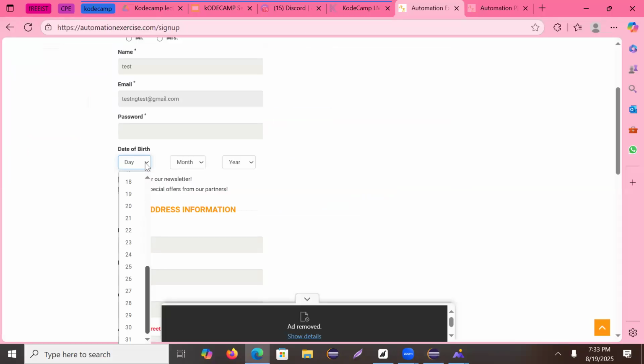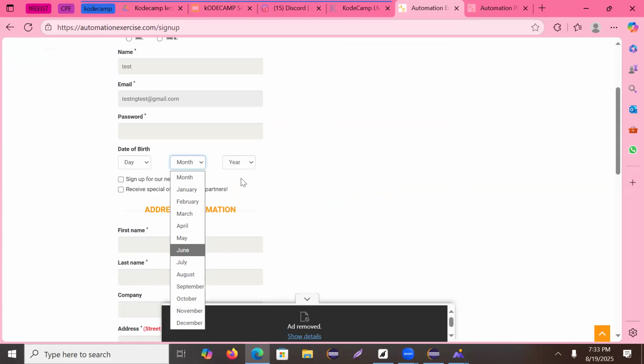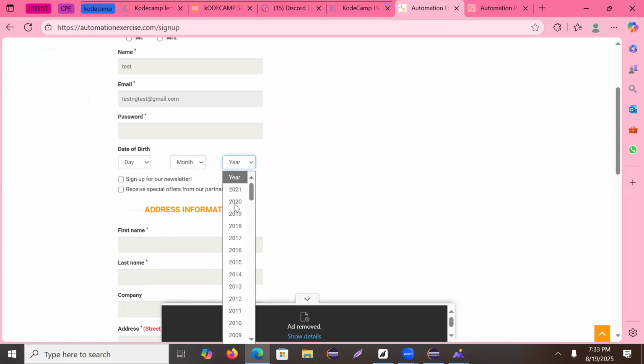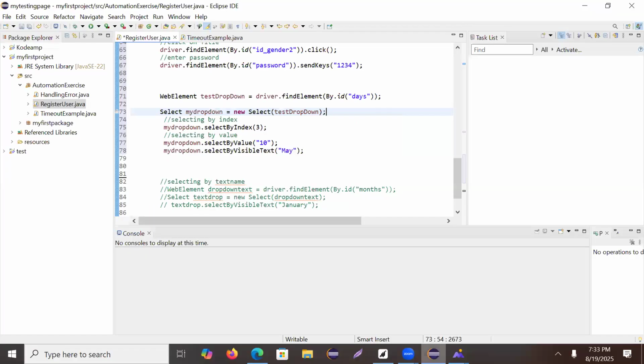Like for days, we have day 1 to 31st. For months, we have from January to December. For year, you have numerous years, I don't know. So, now we have three methods or three ways we can use to select from the element. The first is that we select by index.